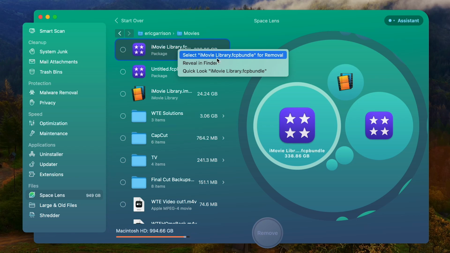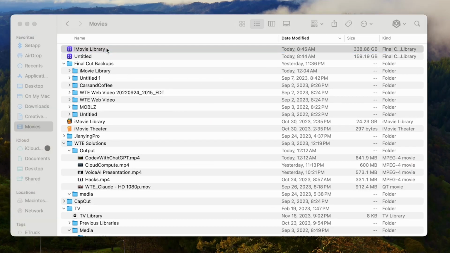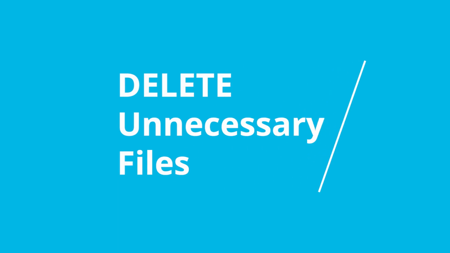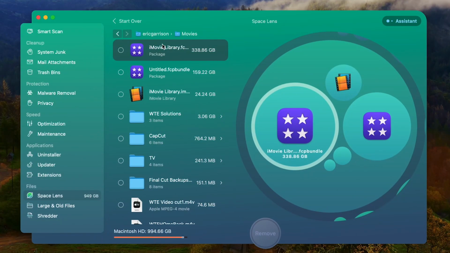So when I do that, I'm now over here in the iMovie library and I can come in and take a look and see what is actually in that iMovie library that's eating up all my space, and delete it either manually or go back into Final Cut Pro over here and just go ahead and click the check boxes and remove what you want. It's the same thing here with this folder.